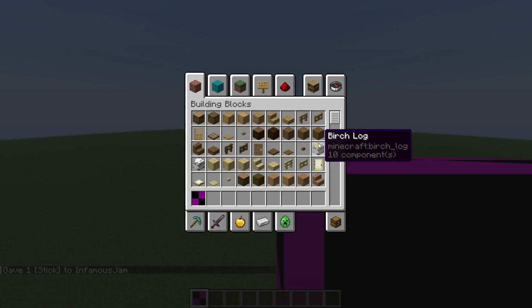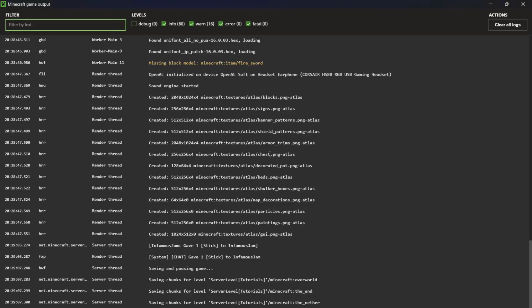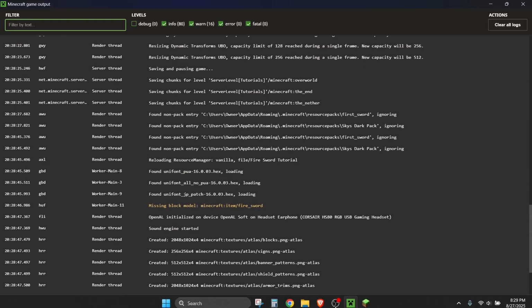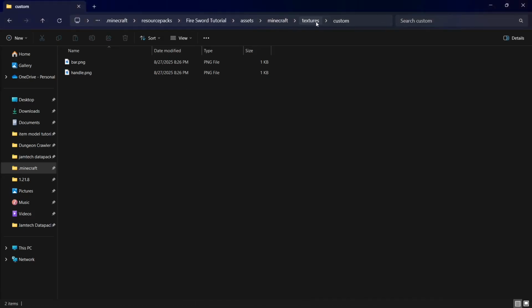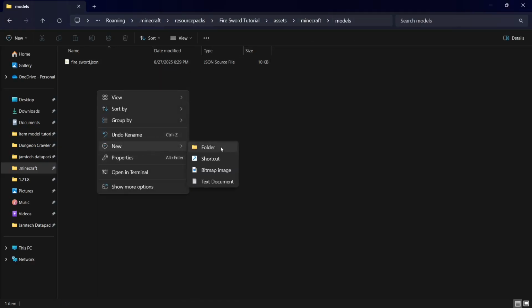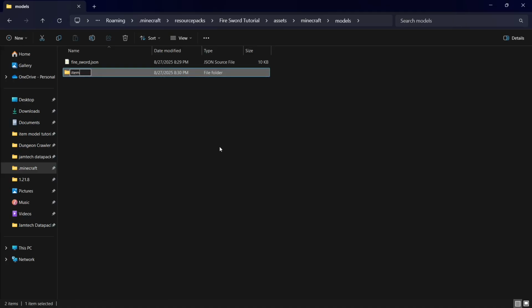And we can see here it did not work. Missing block model fire sword. Alright. Okay, I figured out my mistake. Under models, we're supposed to have another folder called item. And then drag our sword into item.